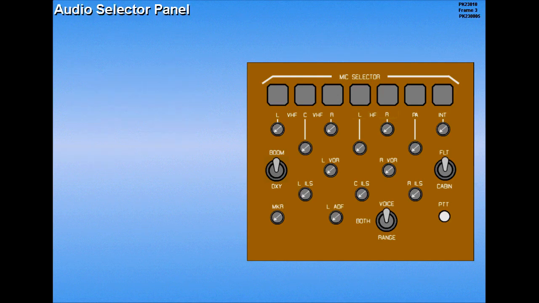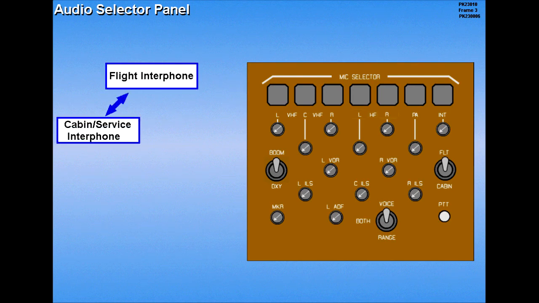The audio selector panel permits two-way communication between the flight interphone, cabin service interphone, the COM radio systems, and provides access to the PA system.